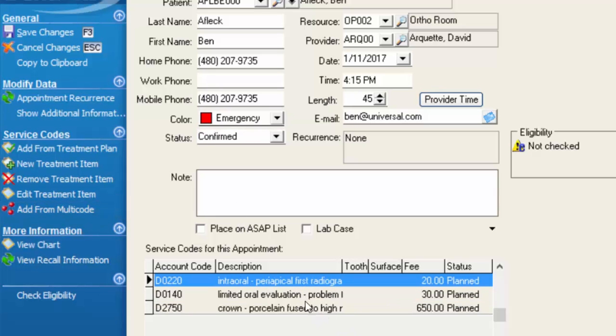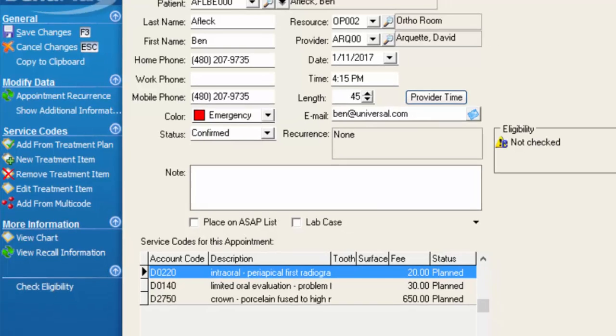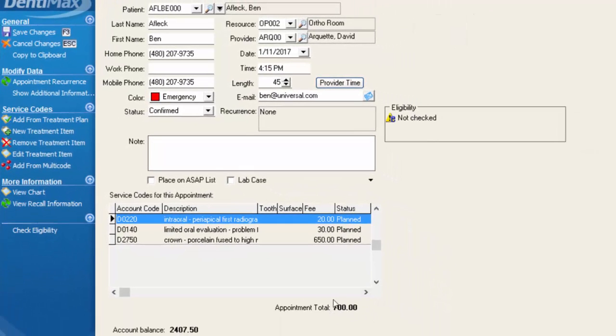a PA for me. If you'll notice here, the appointment does show you the appointment total for that day, but you can also see the patient's current account balance. So if they owe you a lot of money in this case, you may be prepping the patient to be prepared with this checkbook today.